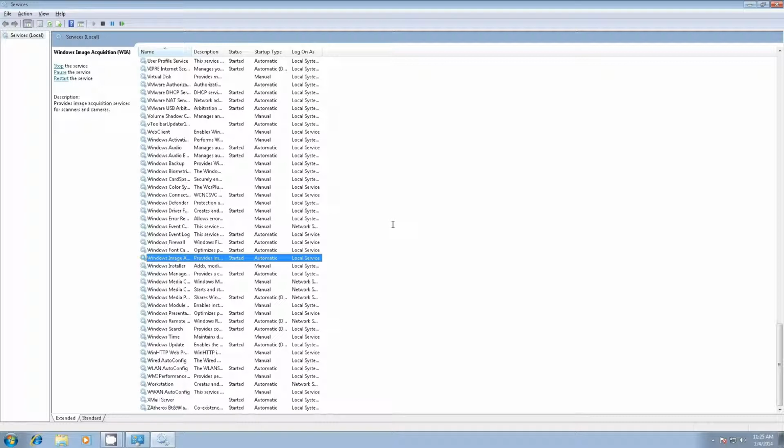Services local, list view. Windows image acquisition provides image acquisition services for scanners and cameras. Started, automatic, local service. To move to items use the arrow keys. To edit the selected item press F2. So we just restarted that particular service. Let's go back to our document imaging.